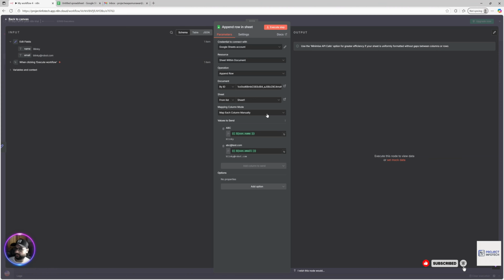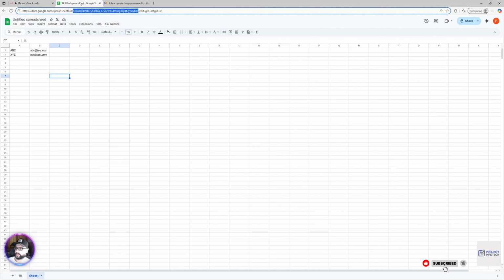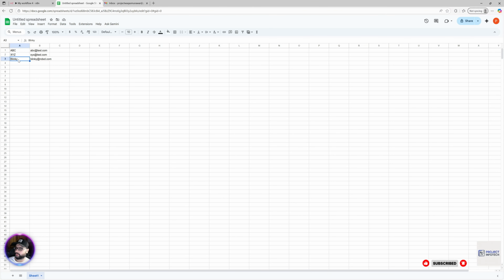Now this is the moment of truth. I'm going to click execute step. It's done. Green checks. Let's look at the sheet here. Awesome. Did you just see that? It's there. It just appeared, right? So Blinky and Blinky at robot.com. Perfect. We did it. We just wrote data from n8n directly into Google Sheets.